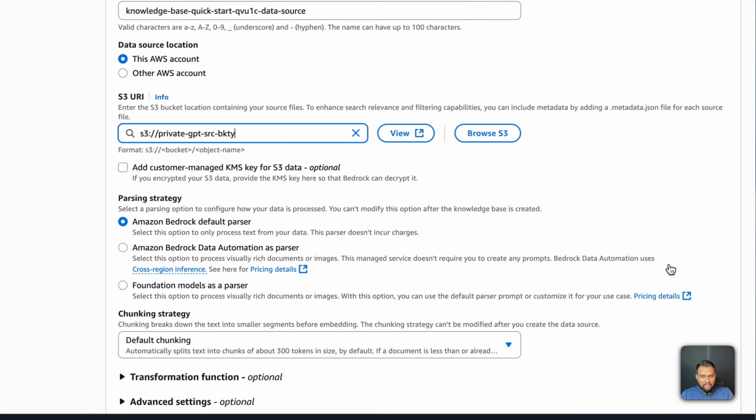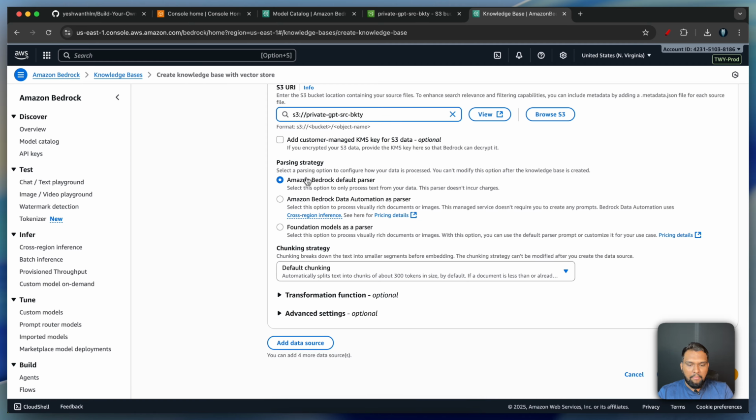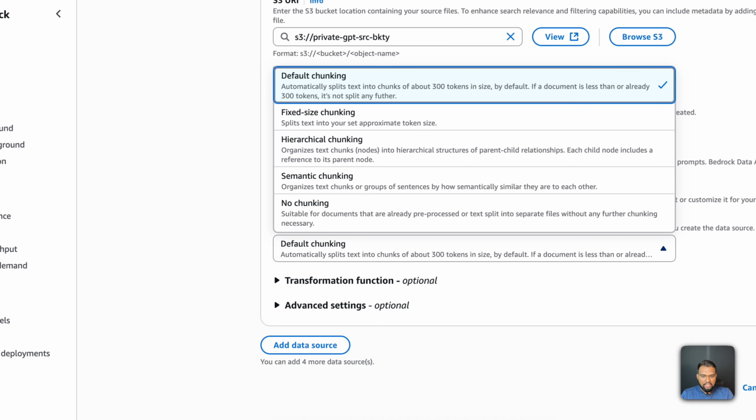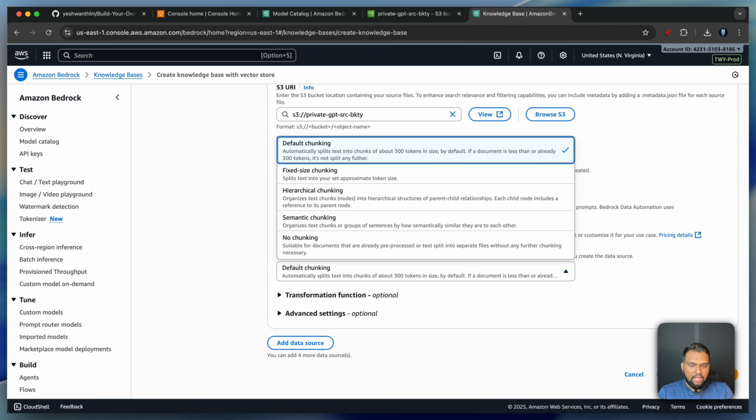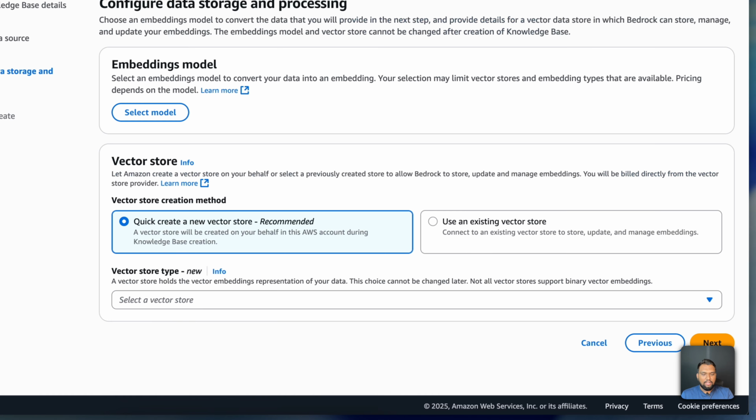I'm going to select that and choose it, and here you need to select the parsing strategy. I'm going to go with the Amazon Bedrock default parser. I'm not going to make any changes here. And for chunking strategy, if you want a specific strategy selected, go ahead and use that, but in my scenario, I'll go with default chunking. If you do not know what chunking is, like I mentioned, the text will be converted into numerical characters, right? That chunking should be done by an algorithm, and that is default chunking in my scenario. So after selecting that, click on next.